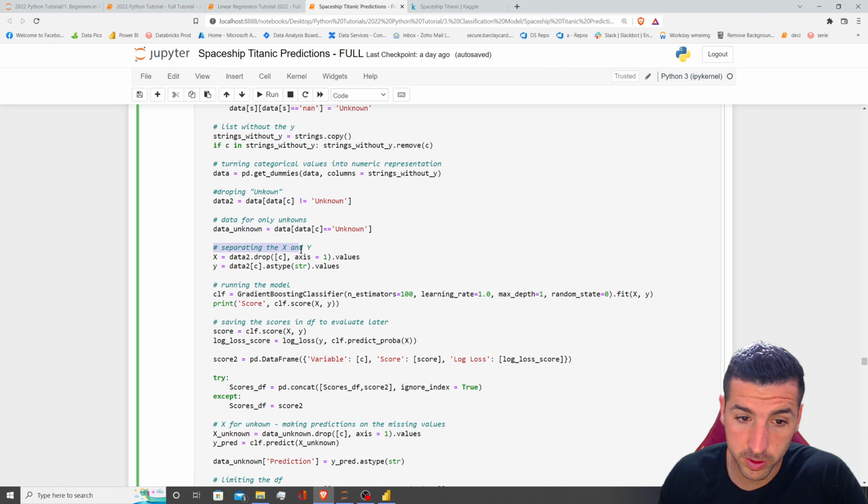So moving on, I need to separate my X and my Y, and I use my data to drop the C. So I'm actually dropping my C because C is actually going to be my Y. Axis equals 1, .values. And if you notice again, I'm taking this from data2, which is everything but the NAs.